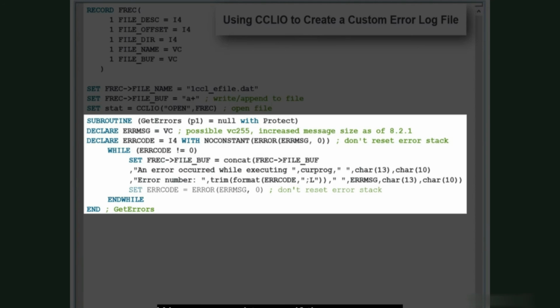We now need to see if there are more errors in the error stack. Call the error function again and populate the next error code and error message if another error exists. If not, then the error code is set to 0. If we pulled an actual error, then the while loop processes again to write that error to the buffer. If not, then we will break out of the while loop. This program should only have had the one error. Let's return to where we called the subroutine.